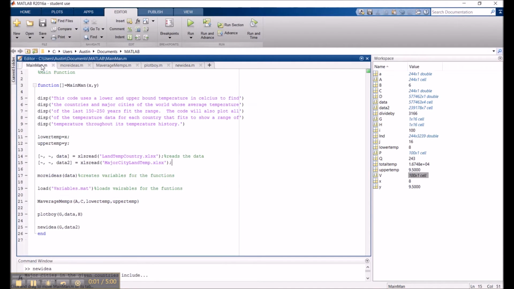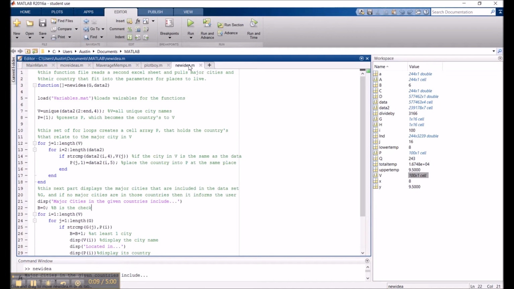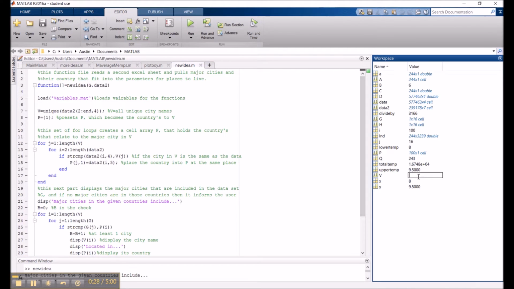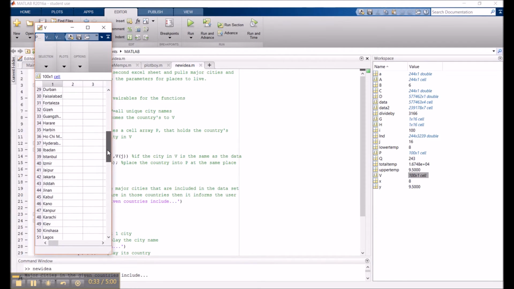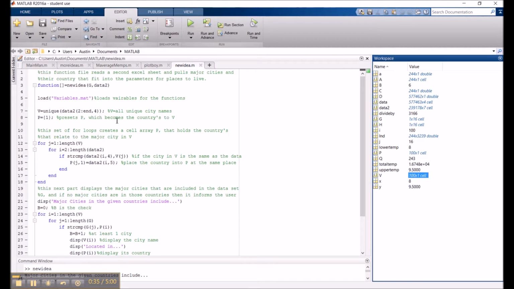And finally, our fifth and final function, new idea, imports major land and city temp, which is an XLS sheet, and this function reads the second Excel sheet and pulls all of the major cities and their countries out that fit the parameters for places to live. And so how it does that, it creates a V vector, which equals the unique data sets of all of the city names. So V ends up becoming a 100 by 1 cell array with all of the major cities in it of the data set.